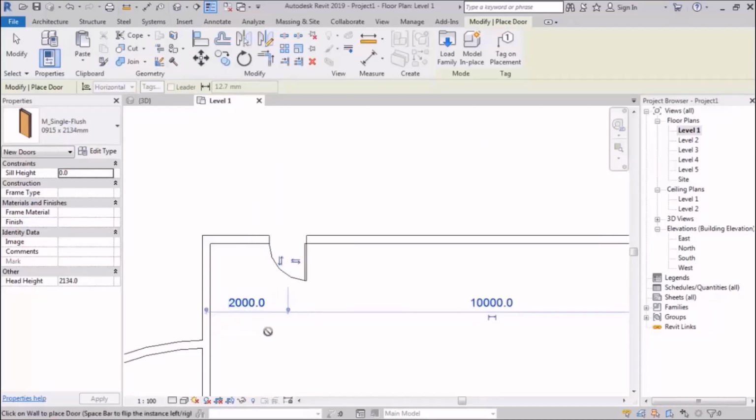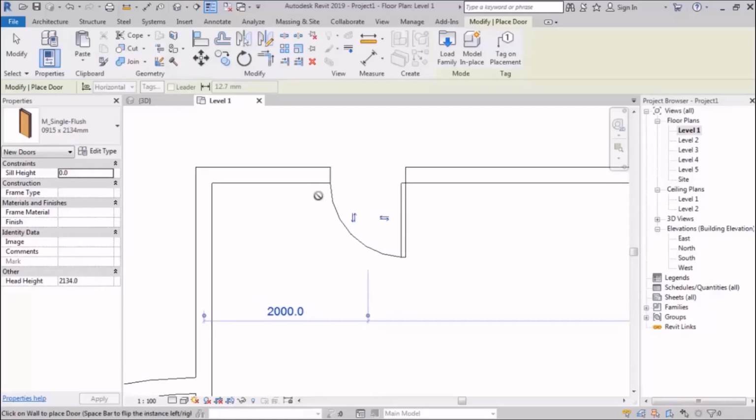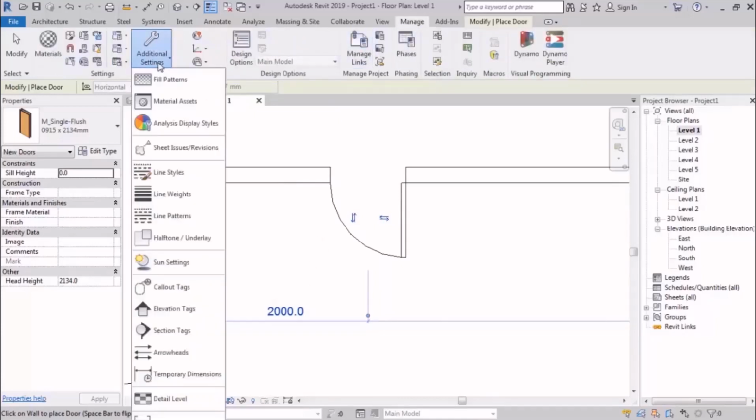Now let me tell you something that is really important. Right now it's giving us the sizes from the middle of the wall to the middle of the door. And it doesn't seem to be the right and good size for us. For example, maybe we want the size from the edge of the door to the edge of the wall. Now, how can we do this? That's right, we should go to the Manage Headline, then Additional Settings.